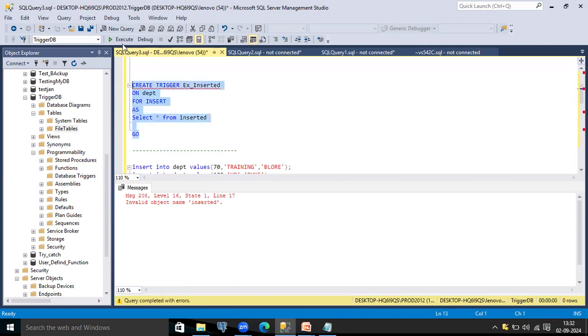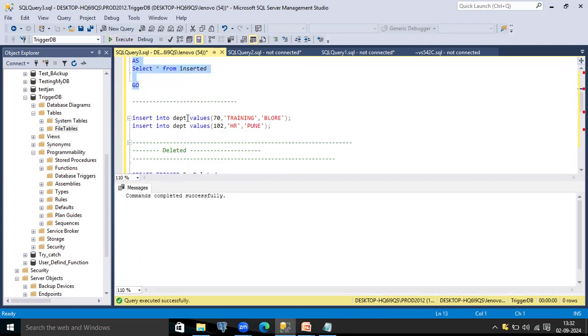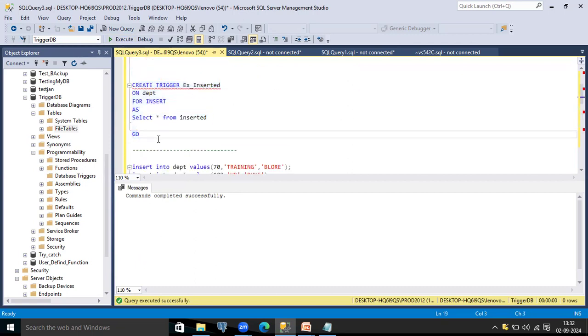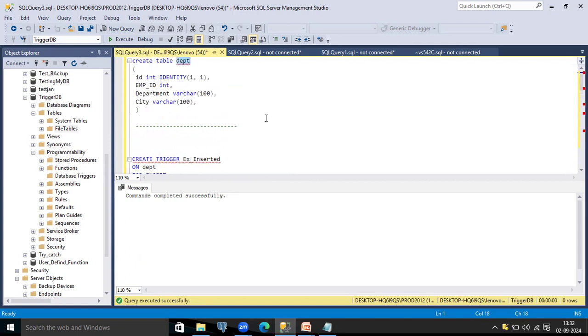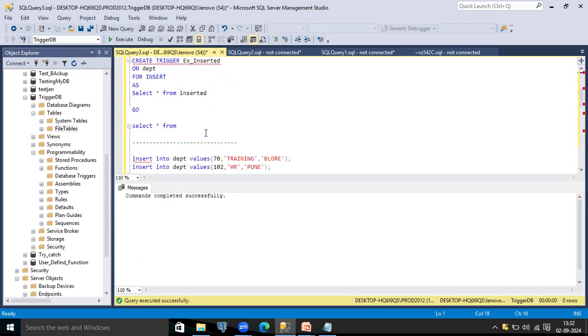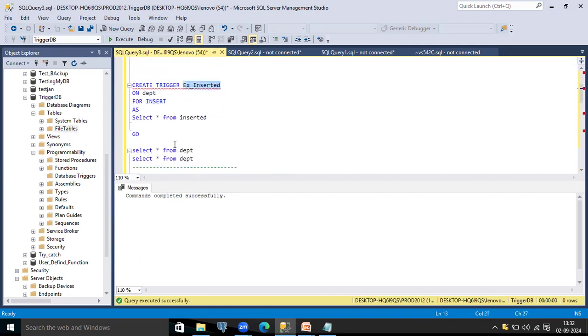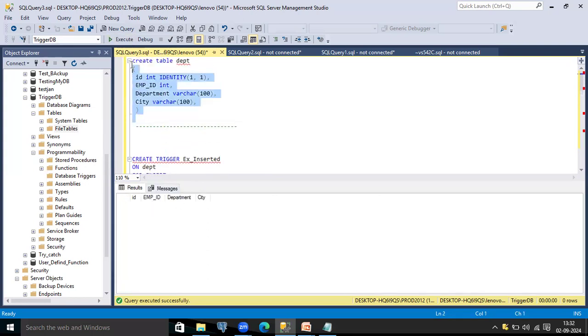So I will just click on this. I have now created two objects. Let me check that they are there. Select star from department. I'm going to check that the table is there or not. Inserted I have not done, so select star from department only. If I execute, you can see that the table I created is empty.